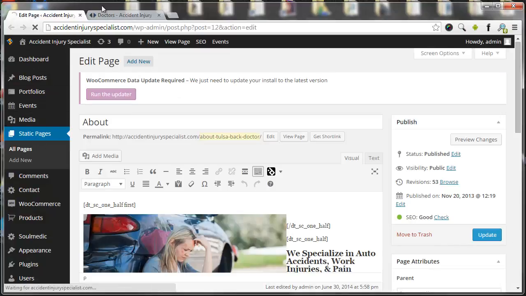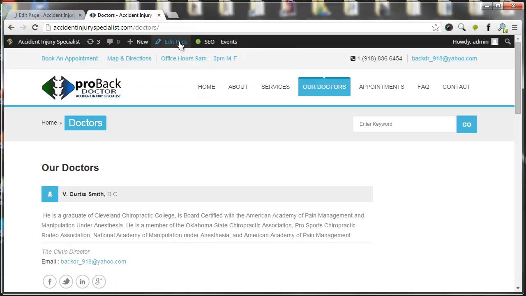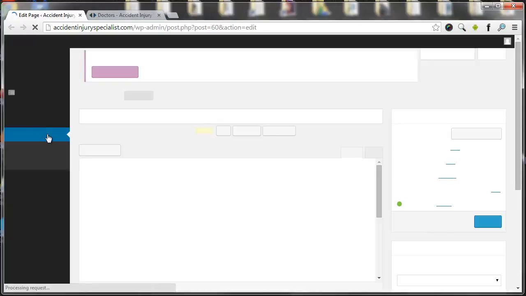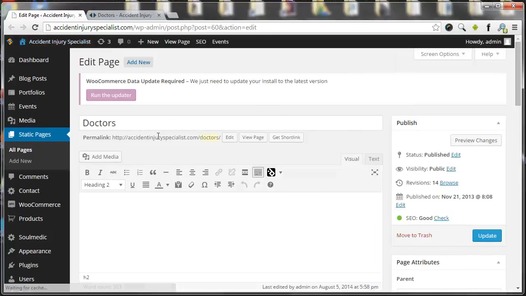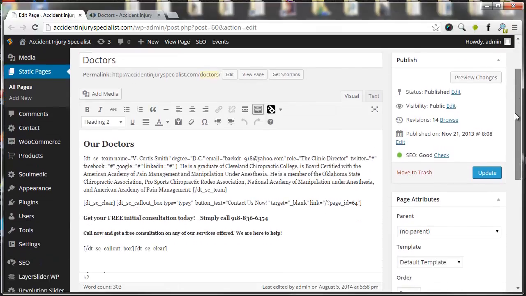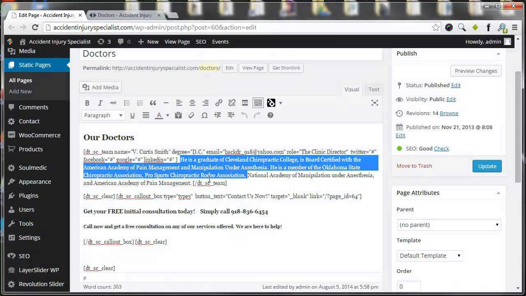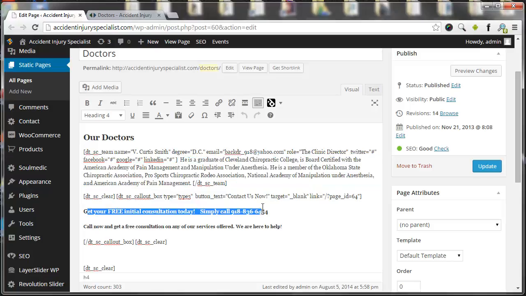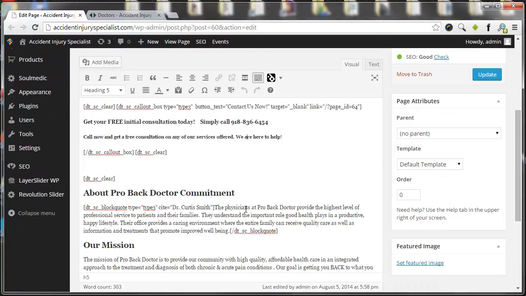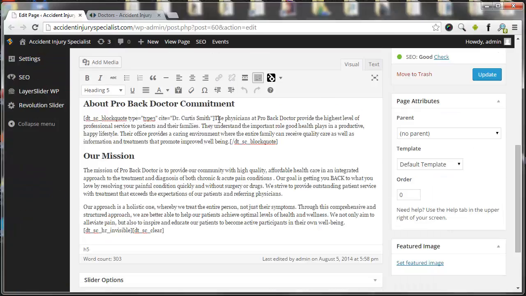Even quicker than going to static pages, let's click edit page and come back here. That way we don't have to go search for the page. Our doctors comes up automatically. You'll notice there's a lot of code in here. So if you change text, be sure to change the text only and not the code blocks. Stay within the code blocks and change only the text.